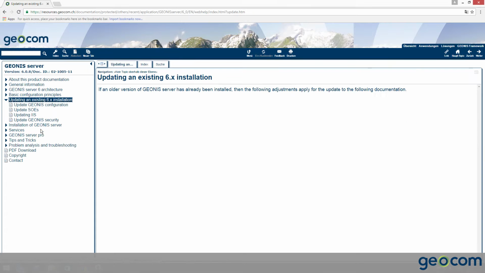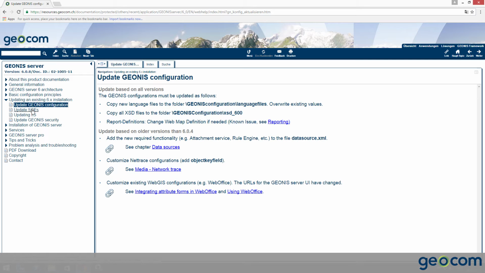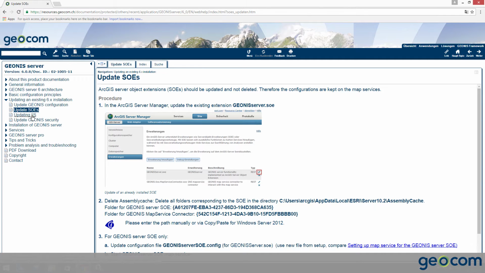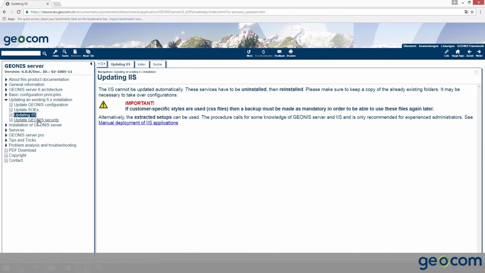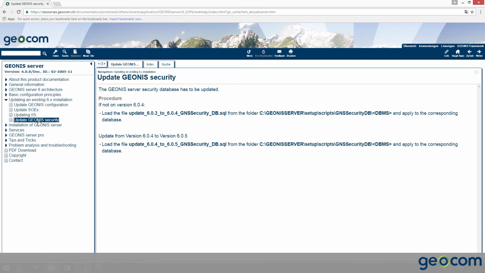And before you go any further, please do make sure you've read all of the installation documentation on the GeoCom portal. Sometimes further instructions may be placed there that did not make it into the software release notes.